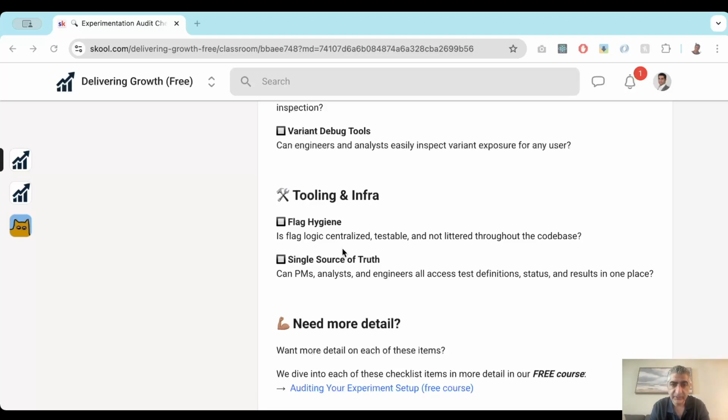And then the last one, a single source of truth. Finally, I try to check whether the team has a shared source of truth for experiments. Where does everybody collaborate, PMs, engineers, analysts? Where do they go to see what's running, what's done, what's working? It could be a dashboard, a Notion doc, an experimentation service you've built, whatever it is, but having that centralized visibility is super important. So that's the checklist, 16 areas that honestly quietly make or break your experimentation program.